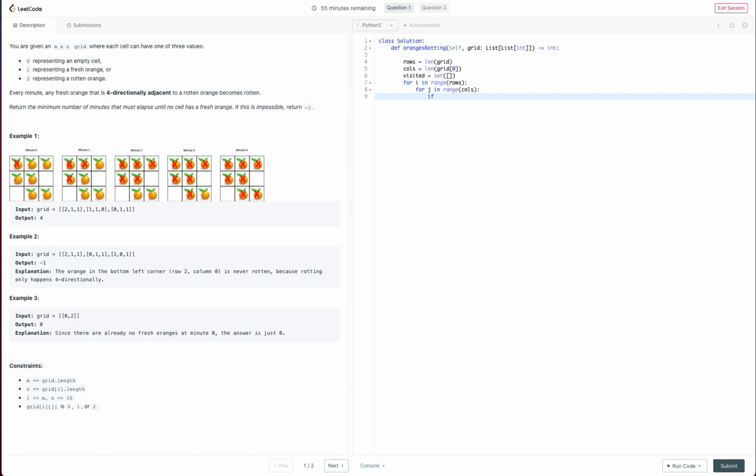This is kind of hard. Minimum number of minutes. Oh, maybe this is just DP. Why do I need a BFS? So I go here and let's say this is 2. I just have a copy of the array. This is 2, and so the time here is 1. The time here is also 1. And then here the time, but it's 4 directional.